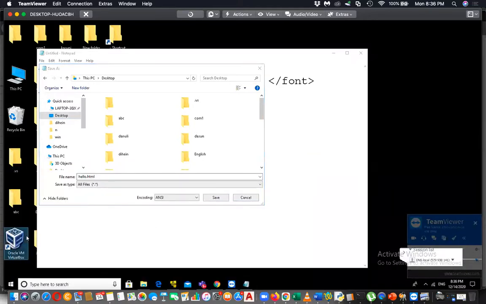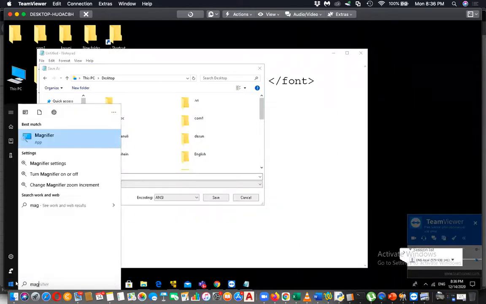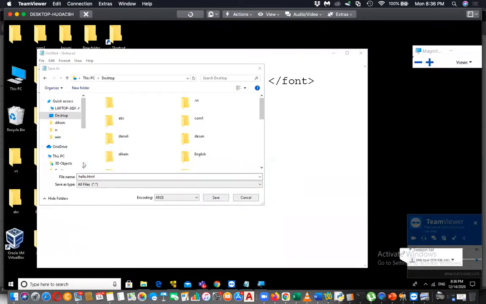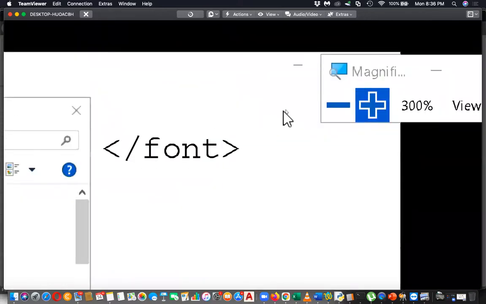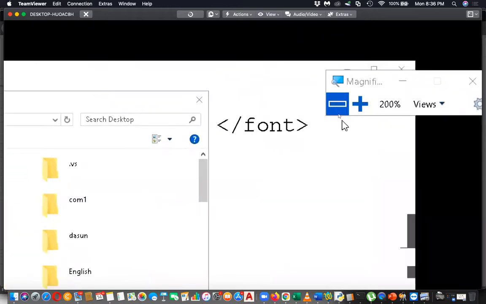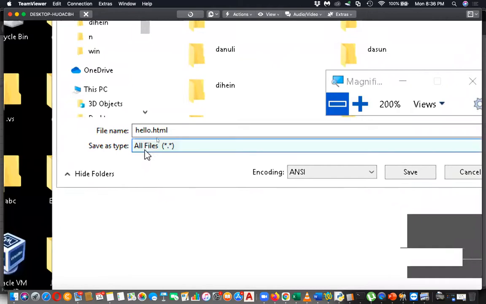Let me zoom and show you. You can use Control plus the plus mark to zoom. But I'm zooming the other one, that's why. This is not a Windows computer. I'm using Mac to remotely access another computer and zoom there.